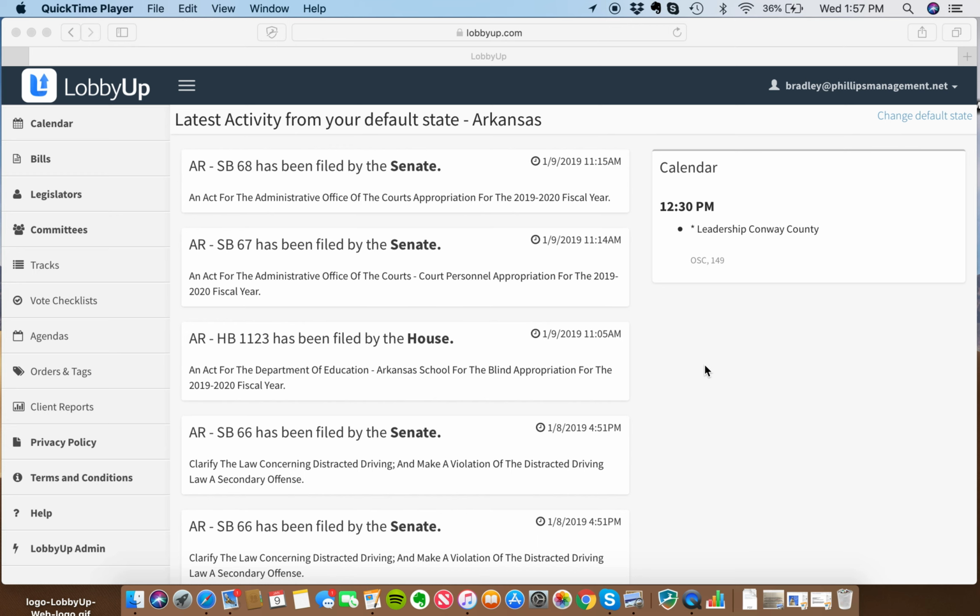10 years ago, when I joined my father's firm, I was given the task of tracking bills, and there simply wasn't anything that I thought did what I needed it to do, so I built my own. We've been operating in Arkansas for 10 years and are 14 states into our national expansion. So let's go ahead and dive into the system a little bit.